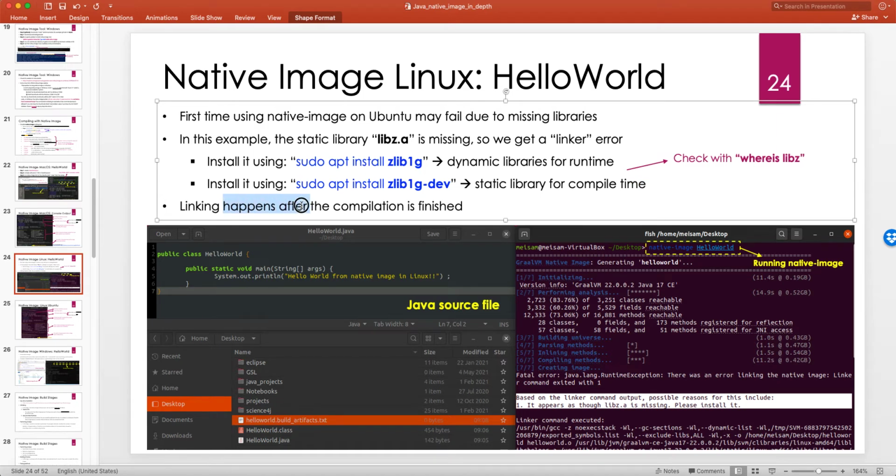And then linking happens after the compilation is finished, right? So the compiler here was successful, but once we are creating the image, which means we are combining all the binaries to create a native executable file, the linker failed. All right. But once you install this dependency and rerun your application, it's going to be successful.